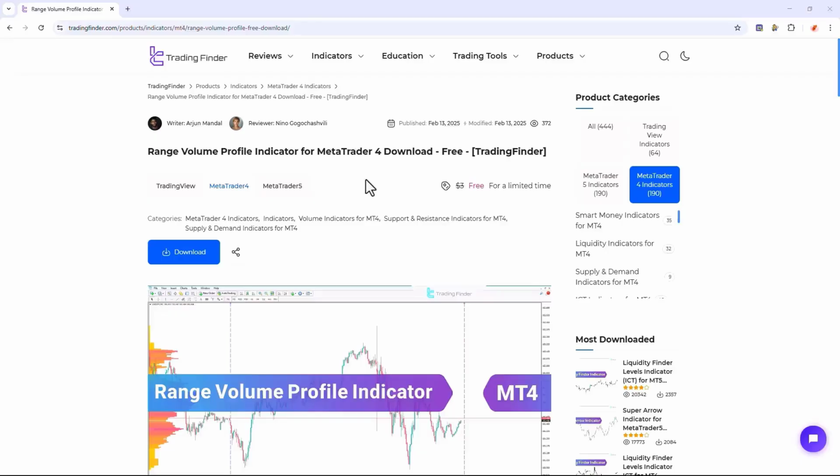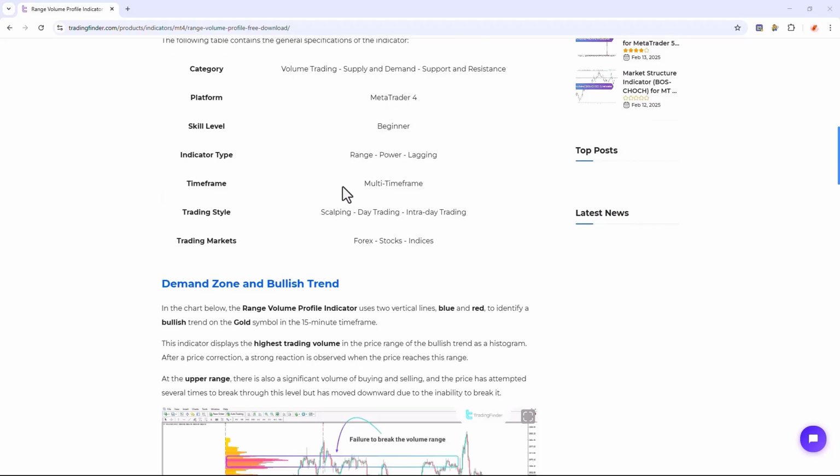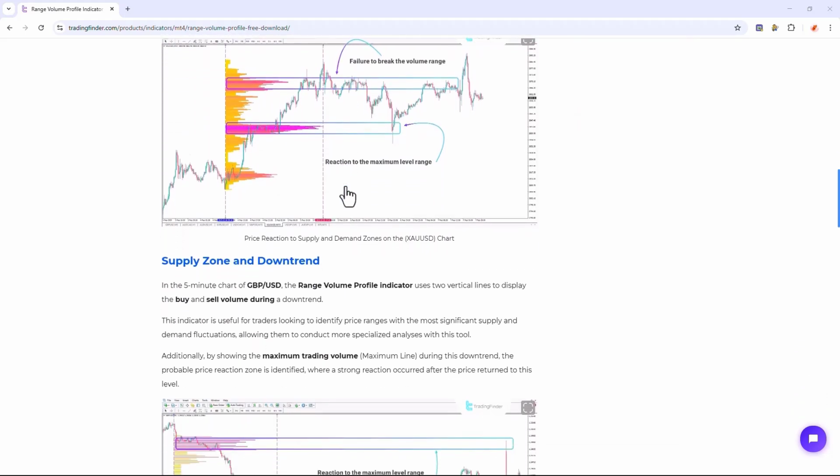The range volume profile indicator is available for various platforms on the TradingFinder website. From this section, you can download the indicator file for the MetaTrader 4 and MetaTrader 5 platforms and apply it to the chart. Also, traders can check out this page to learn how the indicator works.